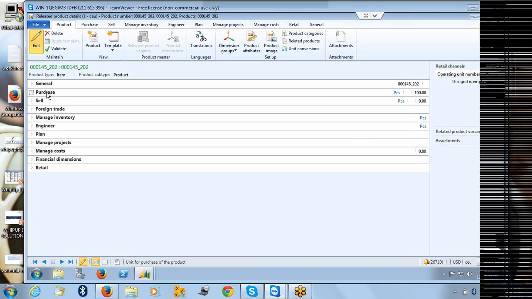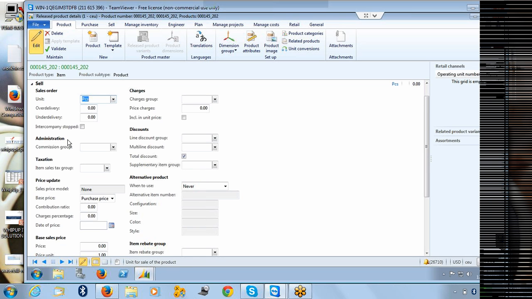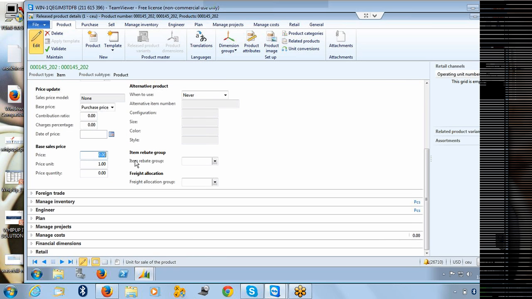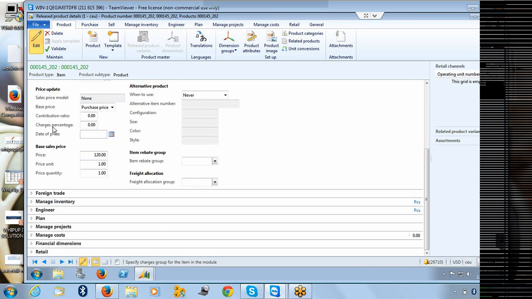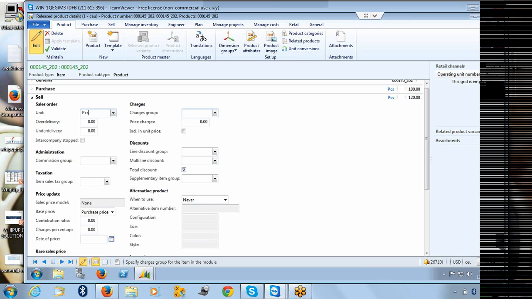Okay, so we have defined the purchase quantity and purchase price. We can define the sales price now. If you want, you can change the selling unit. For example, you are buying in pieces, but you are selling in boxes. One box is equal to 12 pieces. So those conversions you need to define over here.